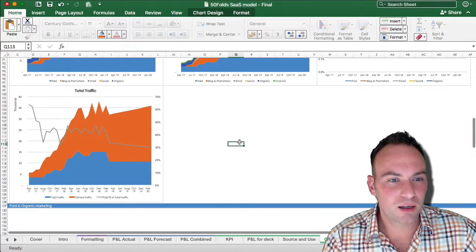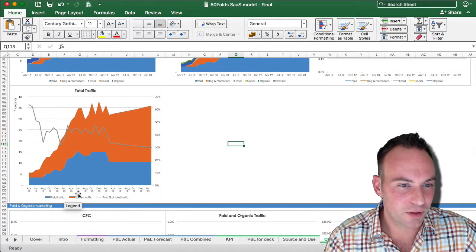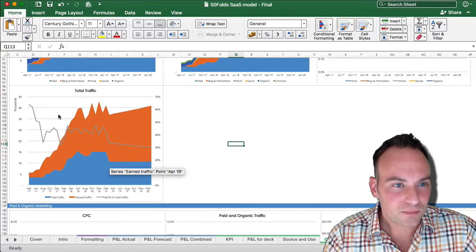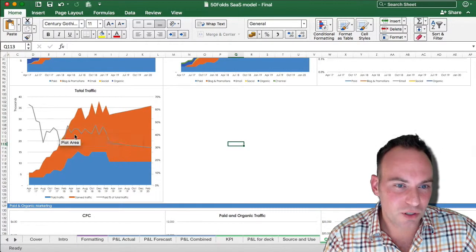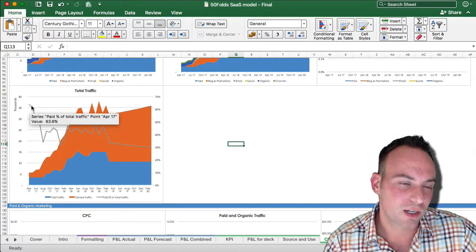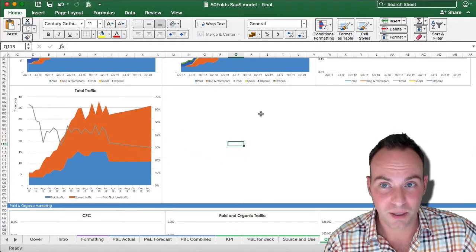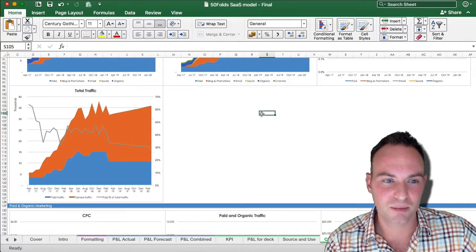Now we'll see a comparison chart of your traffic. We have paid traffic and earned traffic, but the earned is the big orange one. This is your blue one. And we have this nice little line which shows you the paid as a percentage of the total traffic. It starts really high and comes down to about 30%, which is a number that we estimated looking at the other charts above.